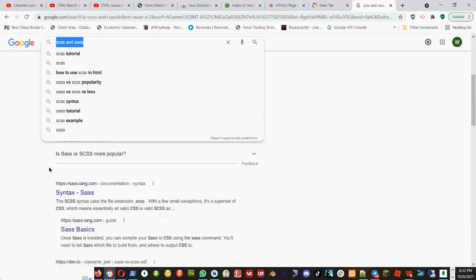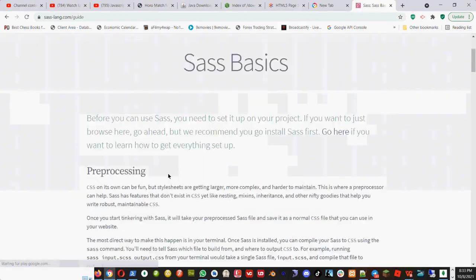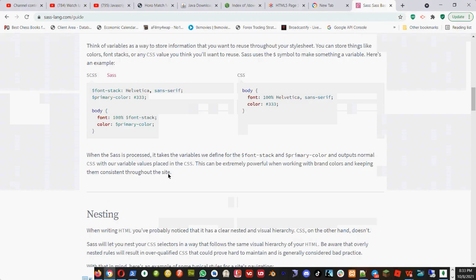There are a lot of functionalities. For example, I'll show you some. In SCSS, we create a variable like $font-stack, and we can use this variable in any of our code. If I want to use this at many places, I will create this variable, and then I can use it anywhere. Whenever I want to change it, I change it here, and it is changed everywhere.